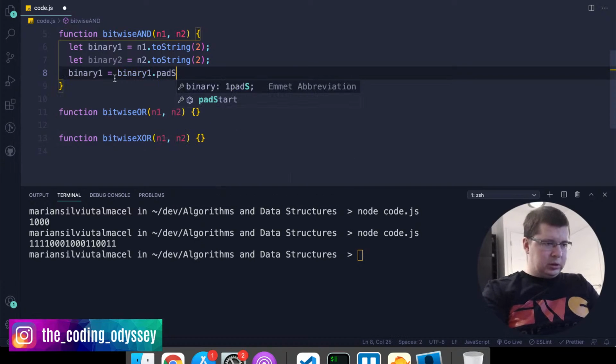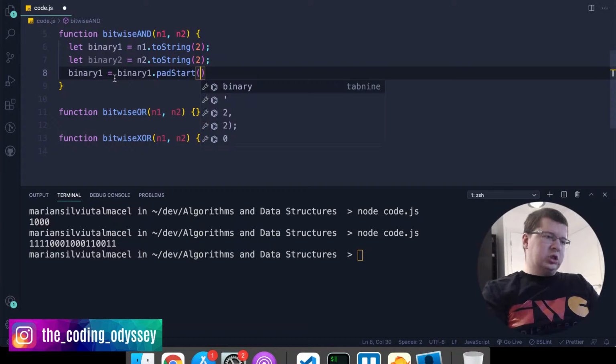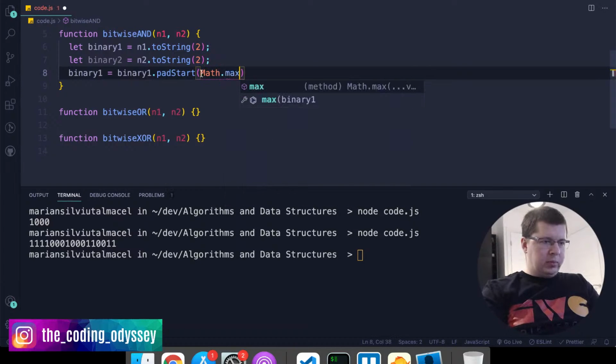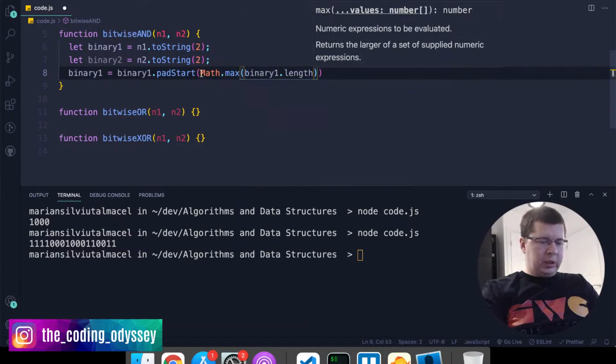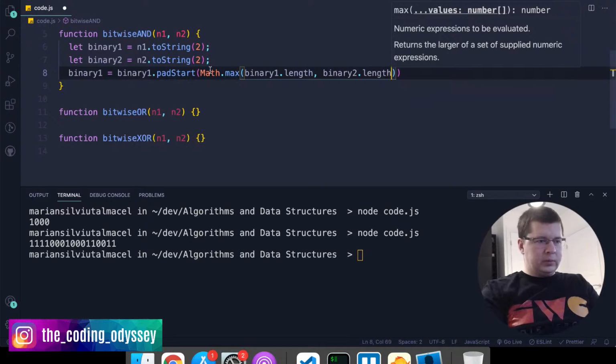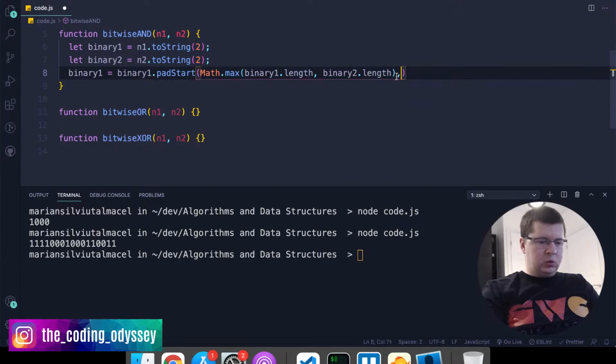And here we want to give first the desired length, and the desired length would be basically the max length of any of these strings. So we're going to say Math.max, and we get the length of those two strings, binary1.length and binary2.length, right? And then we want to pad it with 0, right? I think even if we put 0 like this it's going to work, and we want to do the same for binary2.